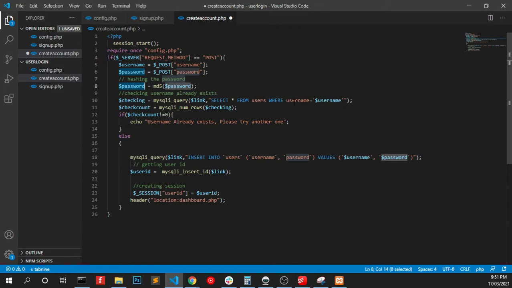Now we are checking if the username already exists in our database. For that, we are running a query like select star from users where username is equal to username. If any of the entries match the same username, like if we enter a username called admin, and the admin username is already in the database, it will return the value of 1 because there is already one admin username. So here we are checking if the check count is not equal to 0, then show an error message, username already exists, please try another one. Otherwise we can push the data, meaning the username and password, into the database like this.